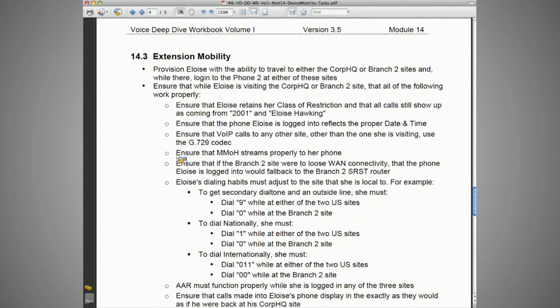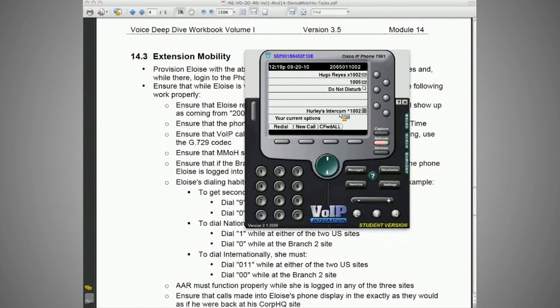And we didn't test branch 2 SRST. We could have tested that. Again, the device has the SRST reference via the device pool. That wasn't an option from the user device profile. It shouldn't be. It should follow whatever the device already has. We've already tested SRST. So, okay, now Hugo's been logged out.